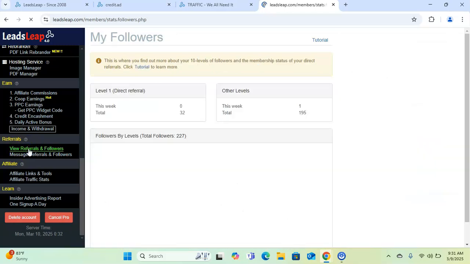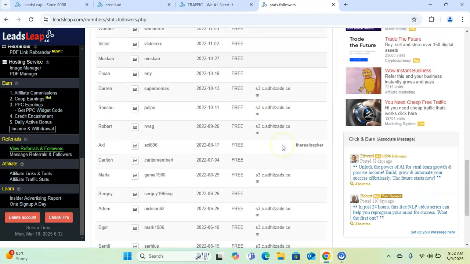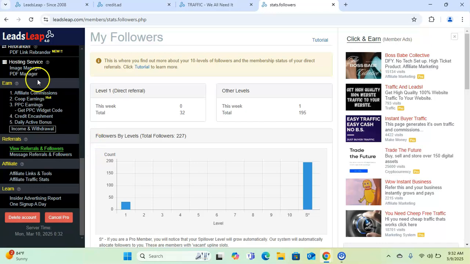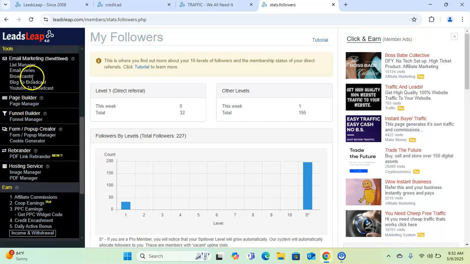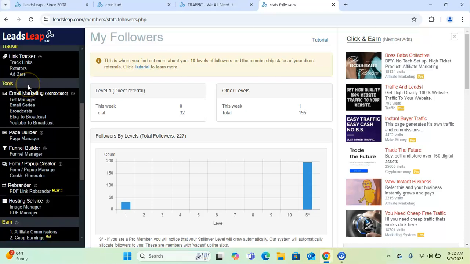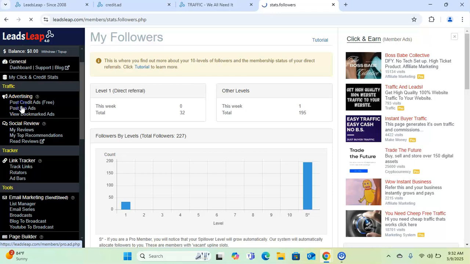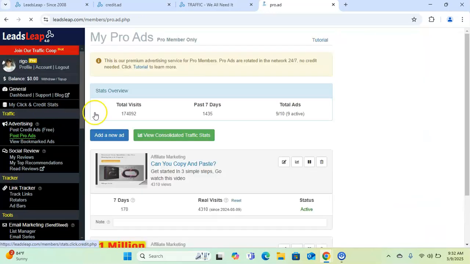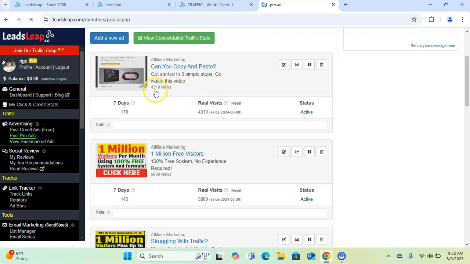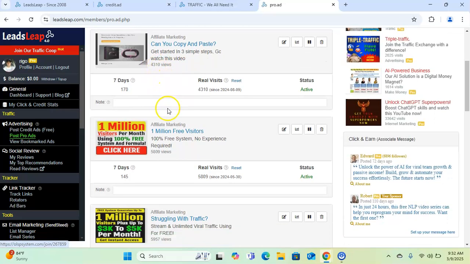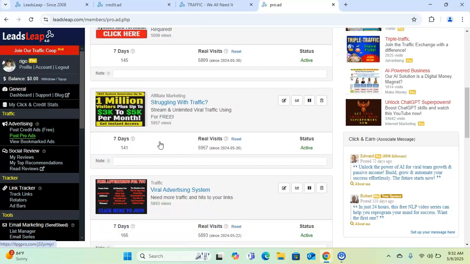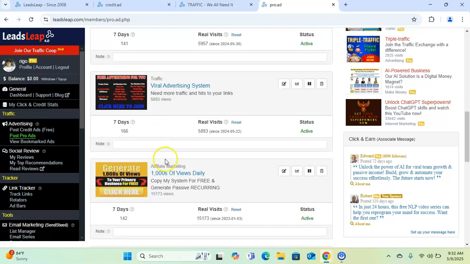Right here is where all your followers are. All the people who have joined me for free. Here are the ads again. Here are my paid ads because I'm a pro member, so I can do 10 ads. Everybody on the platform does it for free. I think I have 9 ads. Right here, look. I have all these views, these views, these views.